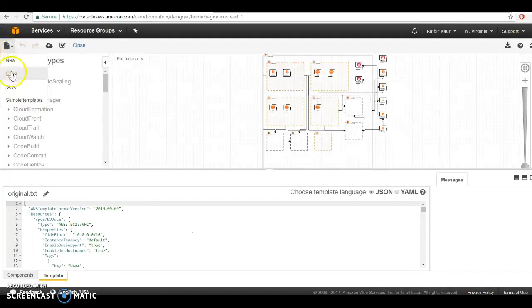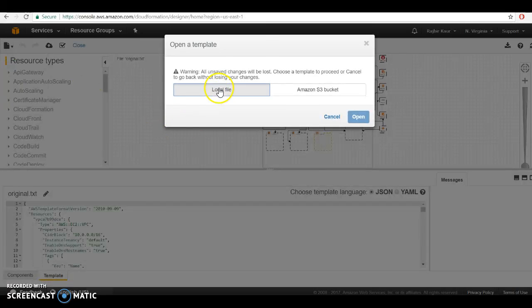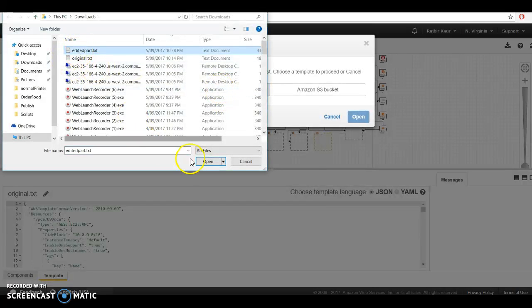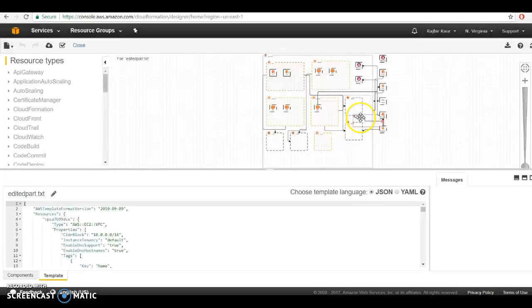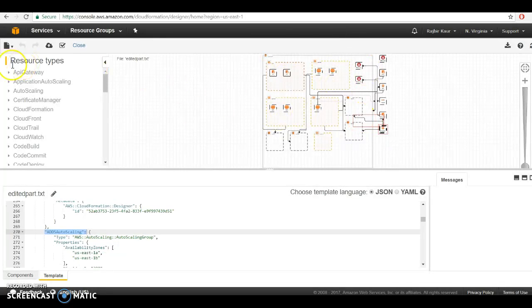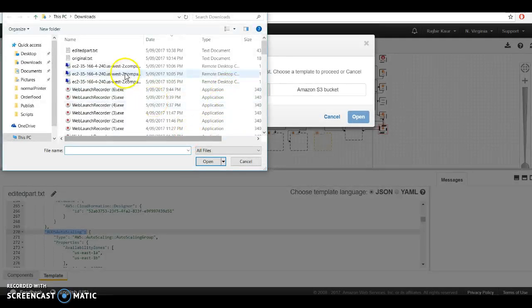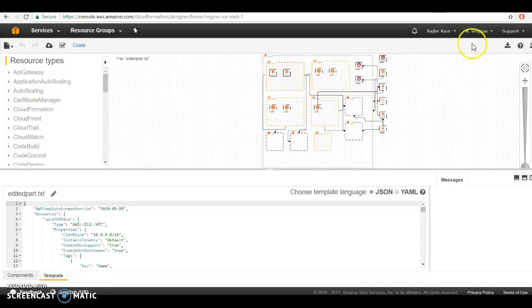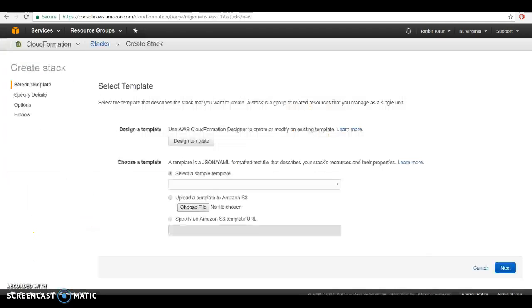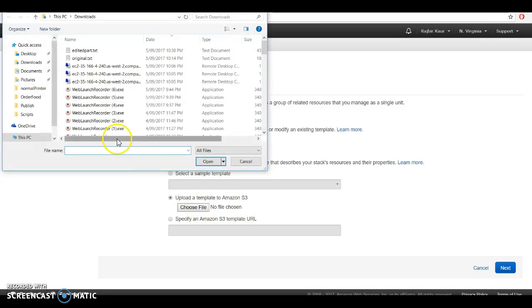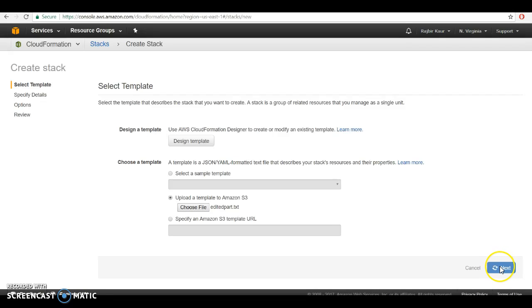Now I'm going to put my edited file here and run the template. So it will give you the editing portion of your templates. Now you can see that template. Now we launch the stack of that code. Here we have to put the file of our edited code and click on next.